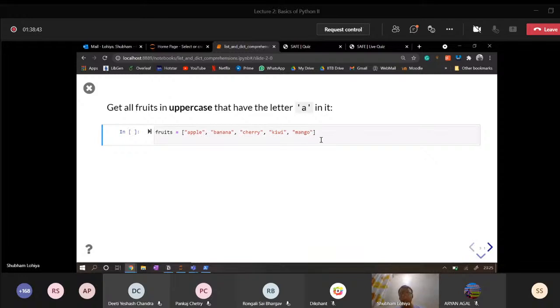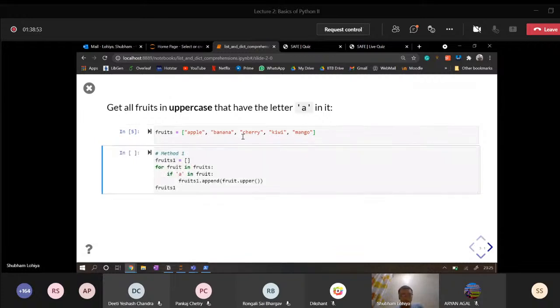Suppose we have this list of fruits. We have a lot of fruits here. What we want is all the fruits which have the letter A in it. So we don't want the fruits which do not contain A. The best way we can think of is we just define another empty list, a second empty list. Then for every fruit in fruits, we check if A is in this fruit. If it is in this fruit, we will append it in the new list. If it's not, then we completely skip over it and go to the next iteration.